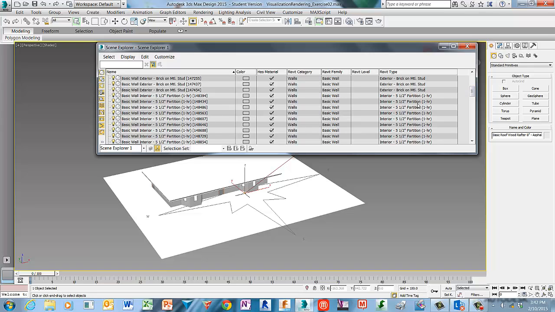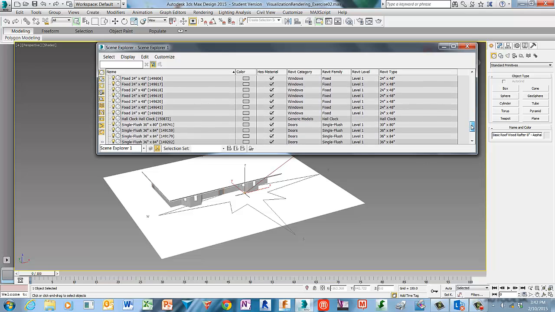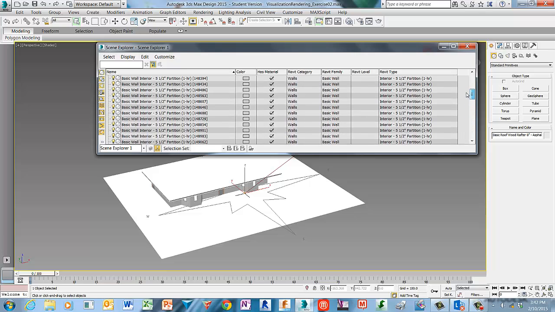All right, we're getting the interior walls. Now we know what their wall types are. Here's the doors. And just below that are the windows. And some more interior doors. All right, scrolling back up to the top.